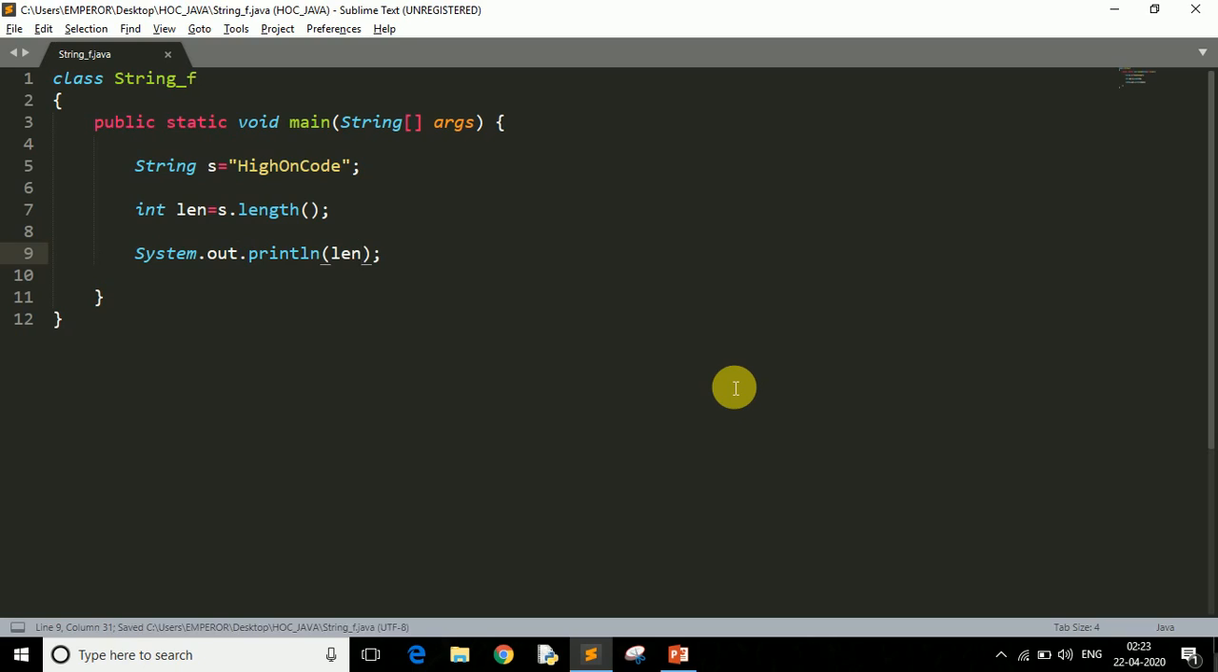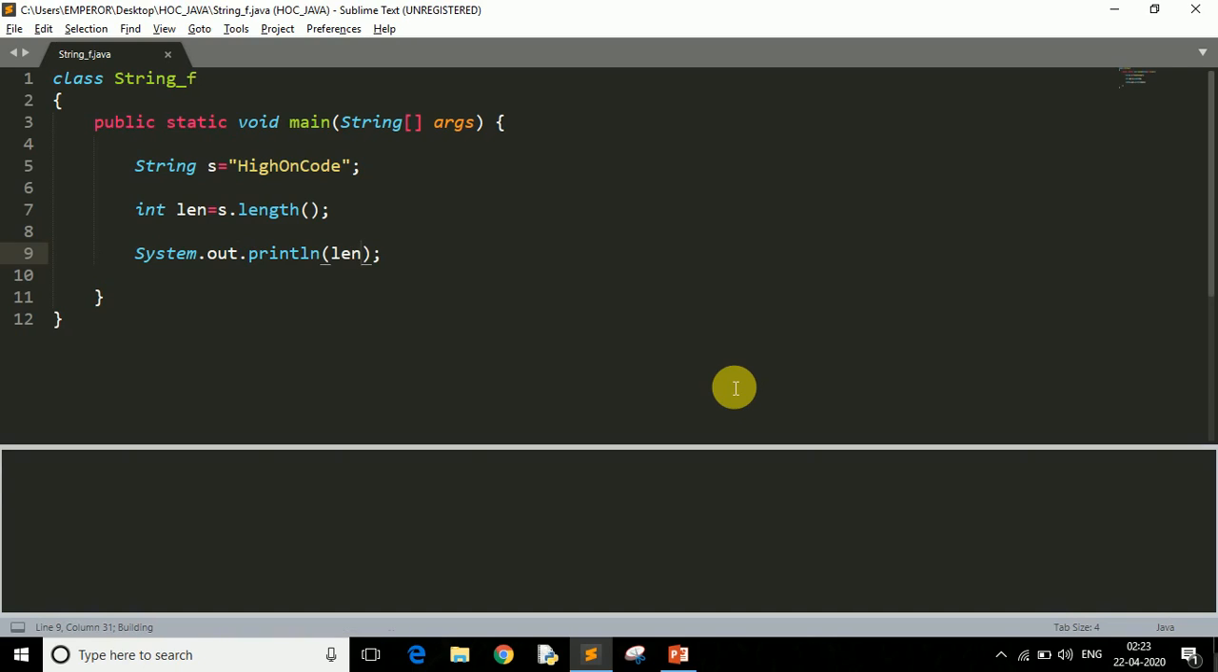So let me run this program, and as you can see it prints 10. Now this 10 means in our string we have a total of 10 characters. As you can see, this h is one character, this i is the second character, then third, fourth, fifth, sixth, 7, 8, 9, 10. As we have 10 characters it returned 10. Now let's see some more string functions.